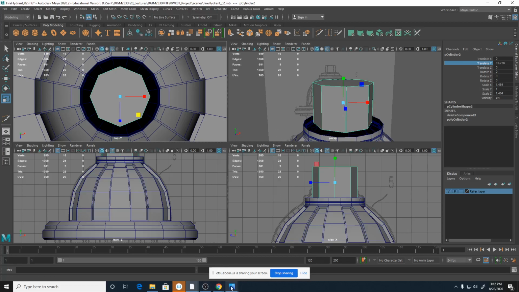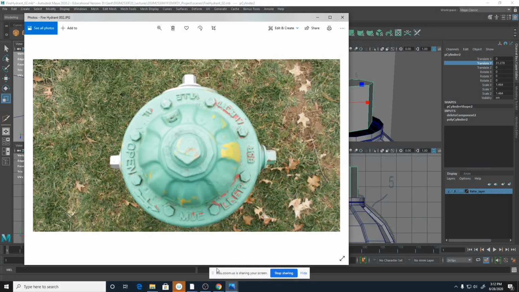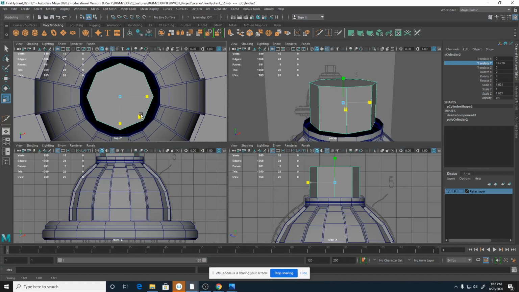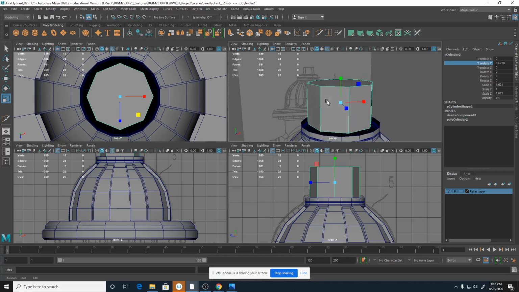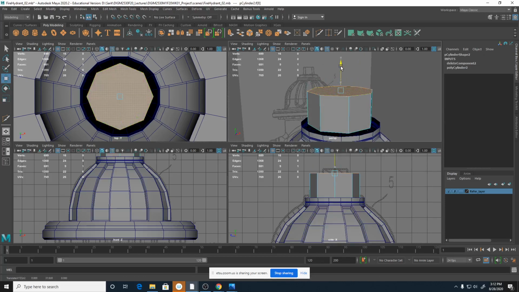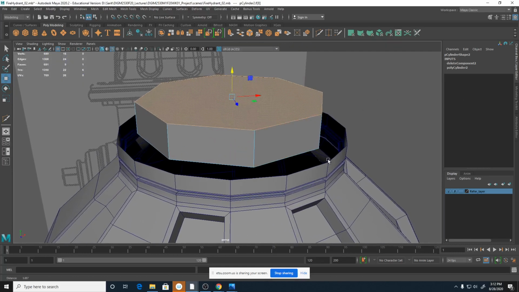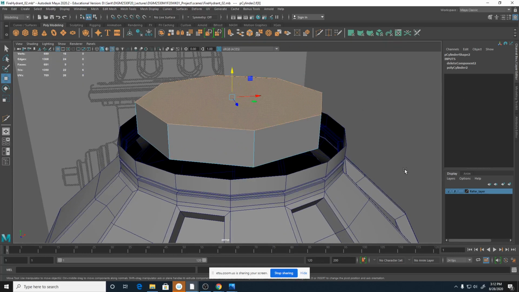Let's see how big it is. Oh, it's really close to the edge. So how about that? All right. Okay. And you could move the top part. Just grab the cap and then move it down if you want to make sure you won't get confused, something like that. So it looks like this. Okay.